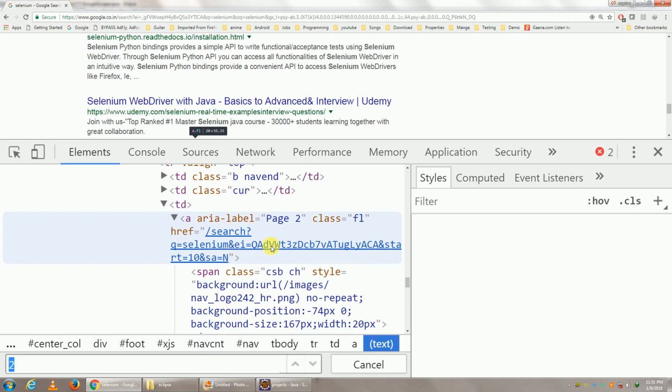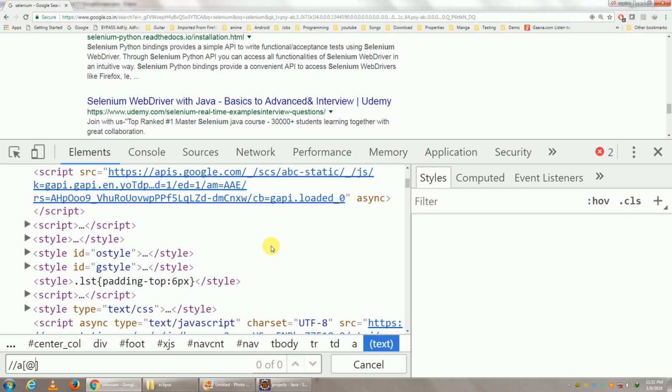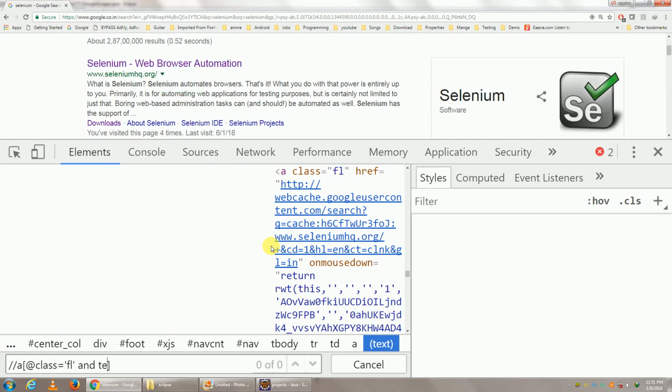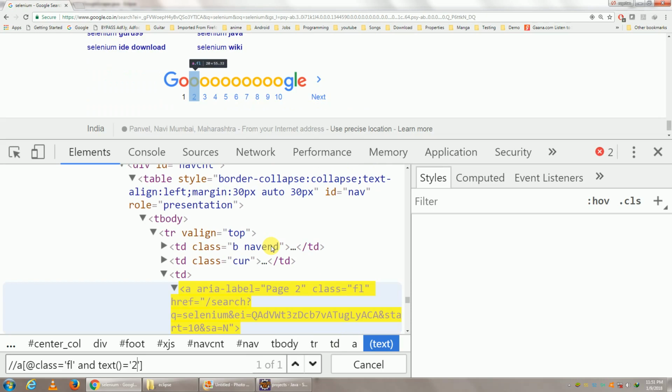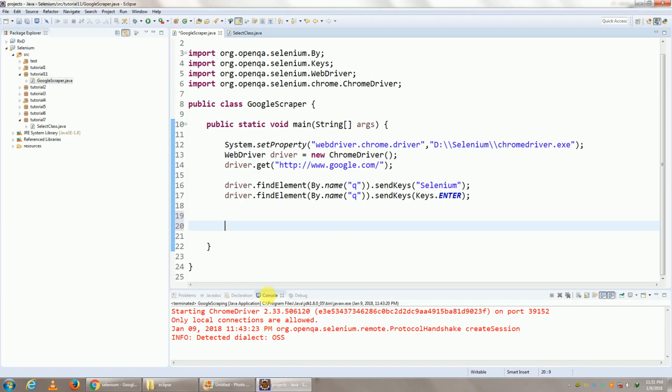So it is an anchor, with @class equal to fl, and the text equal to 2. Here we go, 2 was highlighted right there. 3 and 4, look on top. 5, 6, 7. So just by changing this number right here, I can pinpoint one of these links. Note, 1 is not a link because we are on page number 1. Let me copy this into the program.